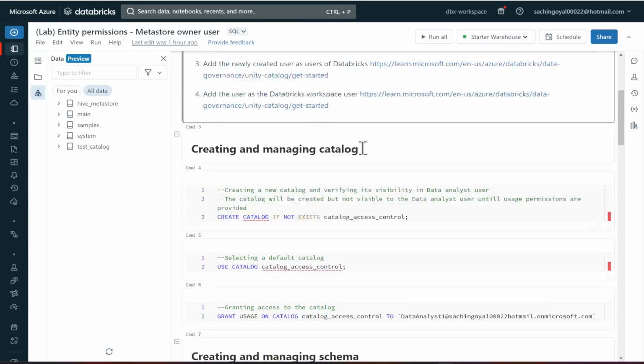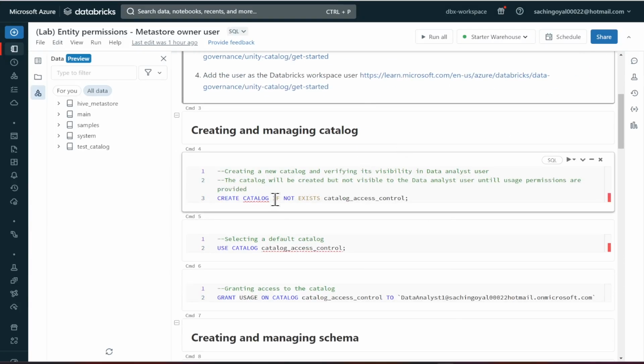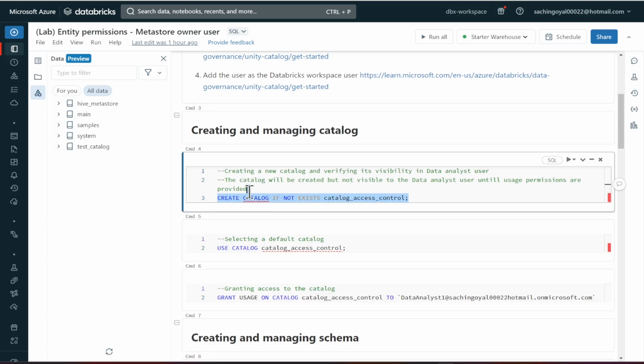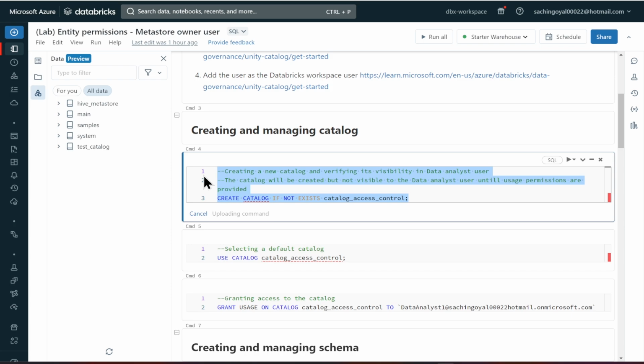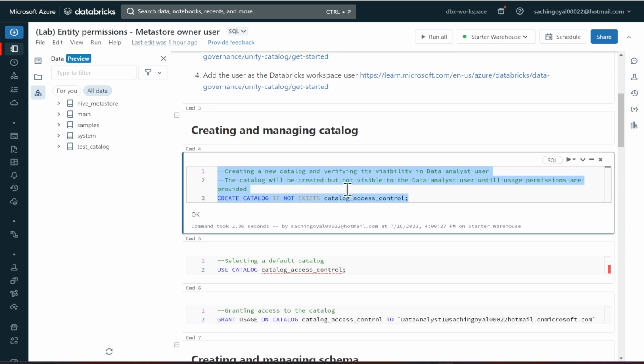Let us start with creating a new catalog. I'm creating a new catalog using the command create catalog if not exists. This is my catalog name. I will execute this command. So the catalog will be created but will not be visible to the data analyst user until the permissions have been provided. Let us verify that.